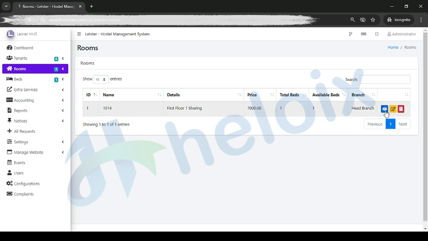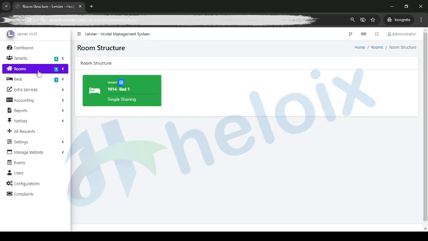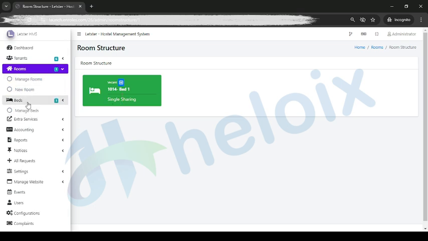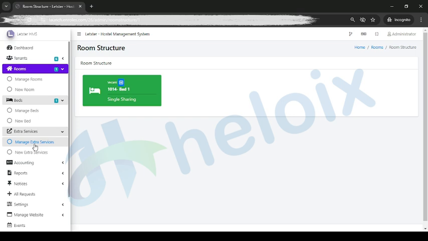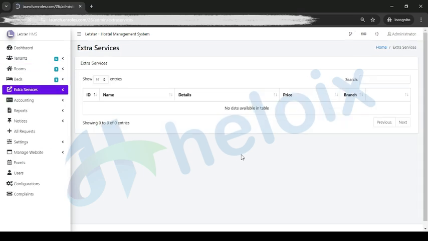You can check, you can edit here, you can view as well. You can check if it's empty or somebody is already relocated. Then we have new rooms. Then we have beds. Then we have some extra services like lighting, food and other services, so you can set up your own services.